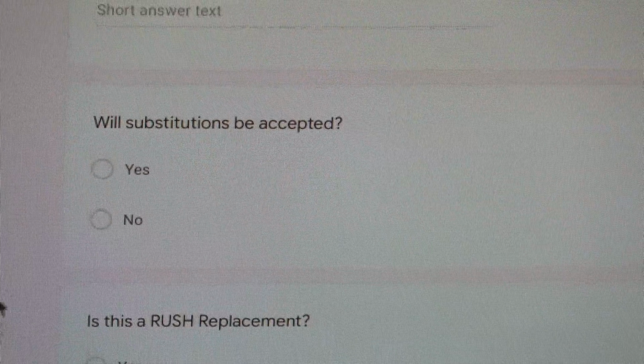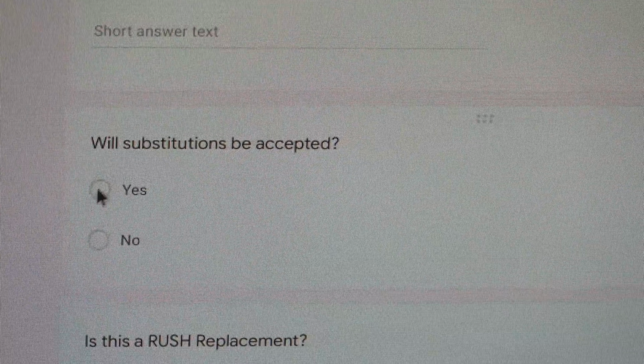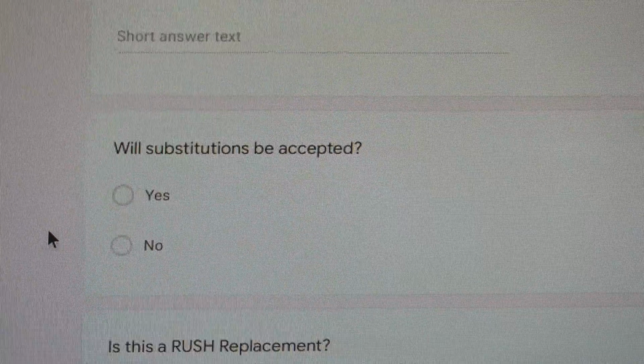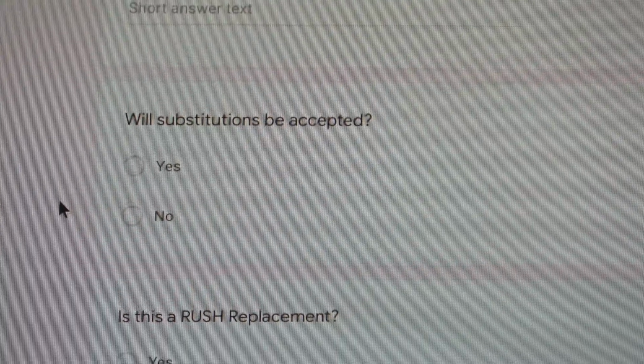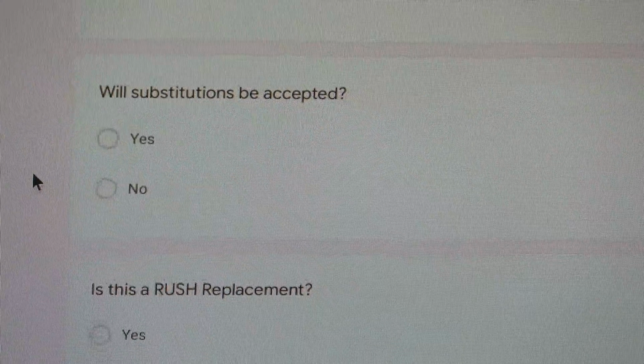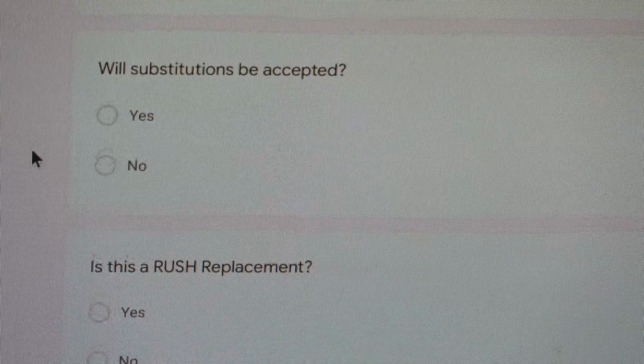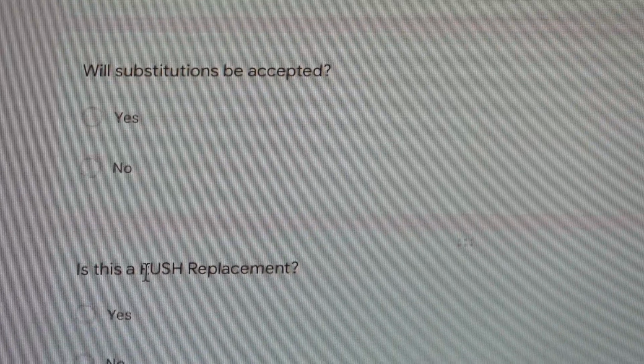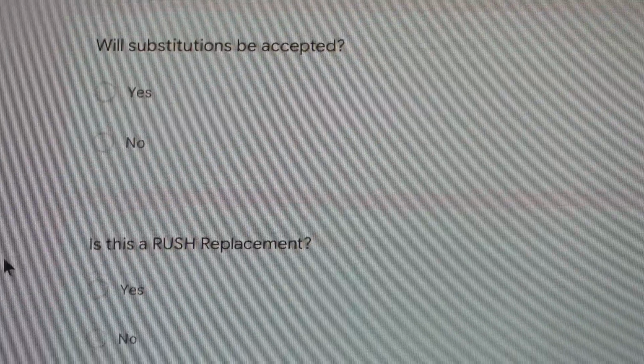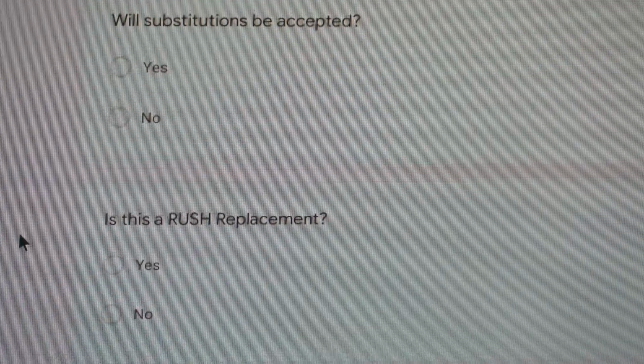Again, other things that we ask is, will substitutions be accepted? Obviously when technicians say yes, that gives us a little bit more flexibility on what we can order, especially depending on Florida's availability. We ask them as well, is this a rush replacement? So we can notate that and note how urgent of a replacement it is.